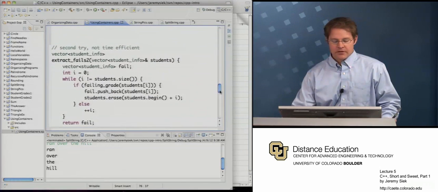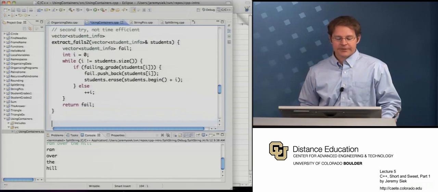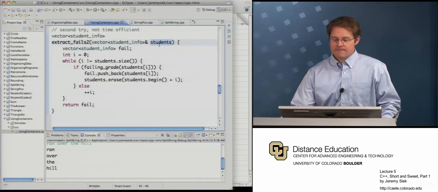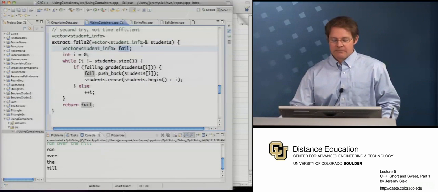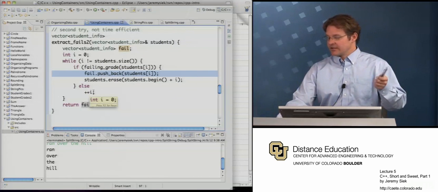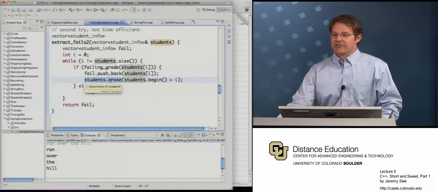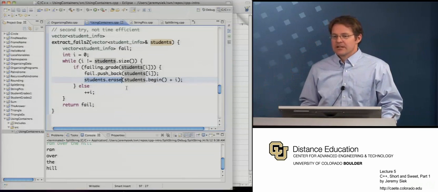Here's sort of a first attempt at this. So we've got our student vector coming in, and here's just our one new vector for fail. It's currently empty. And then the idea here is that if you've got a failing grade, go ahead and push it back onto the fail vector. But then we also need to erase the failing guy from our existing students vector that's sort of becoming just the passes.